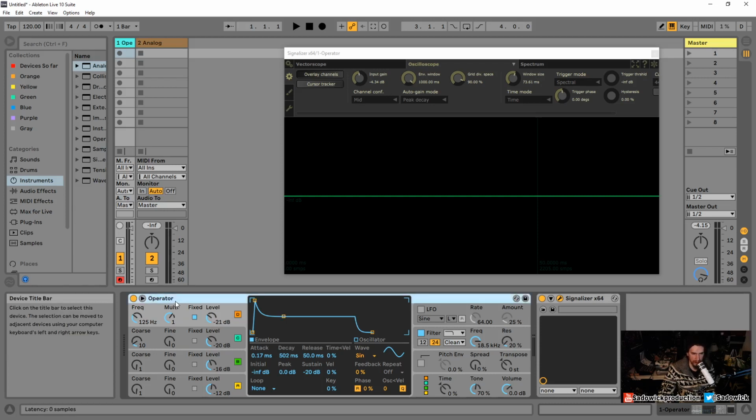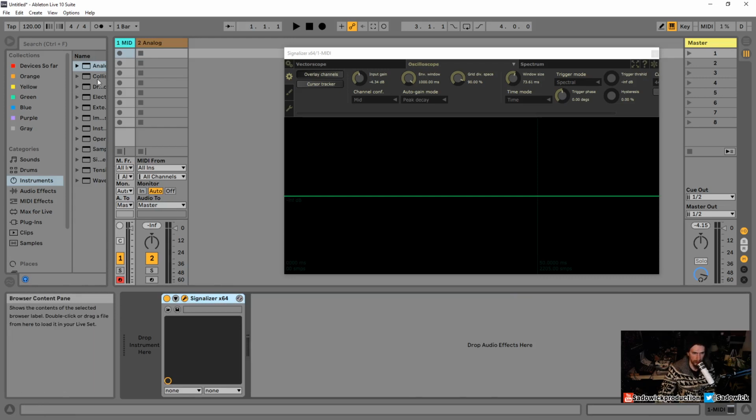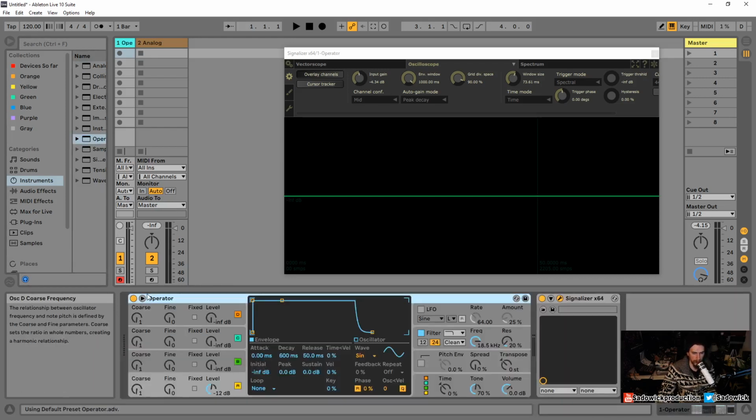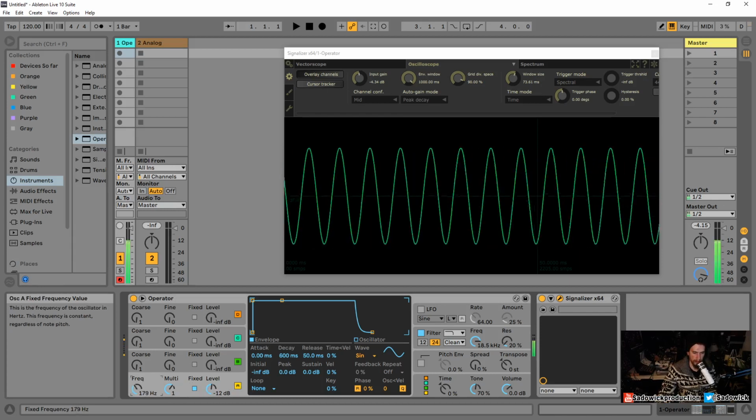So let's get rid of that, and I'm going to open up a new operator window here. I want to show you how the fixed mode actually works. So I'll select fix, oscillator A. All we're hearing is oscillator A or operator A. They're interchangeable. I keep saying that, but that's just how my brain works. So no matter what key I press, it's 100 hertz. And I can move this up.